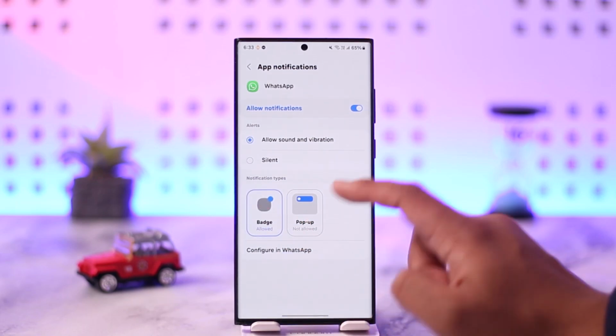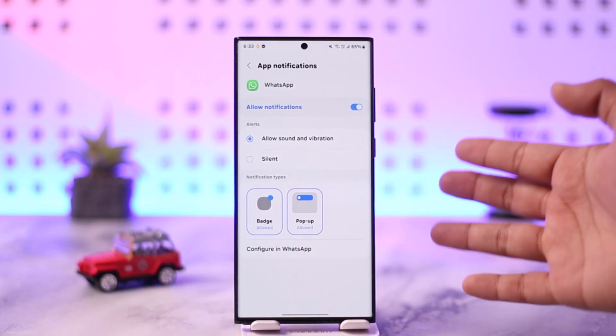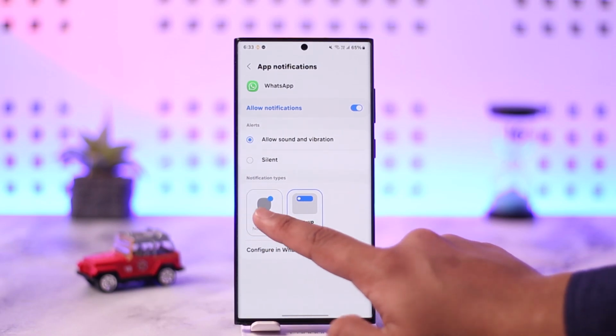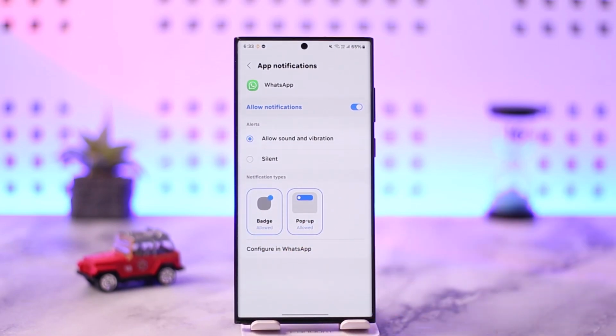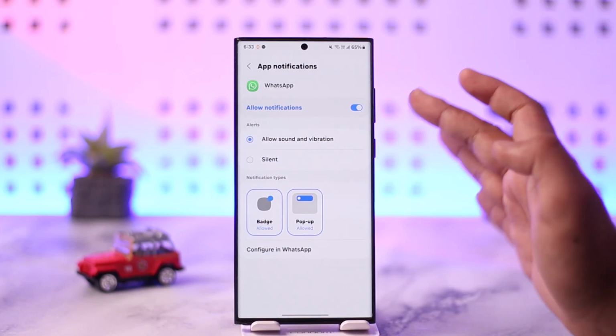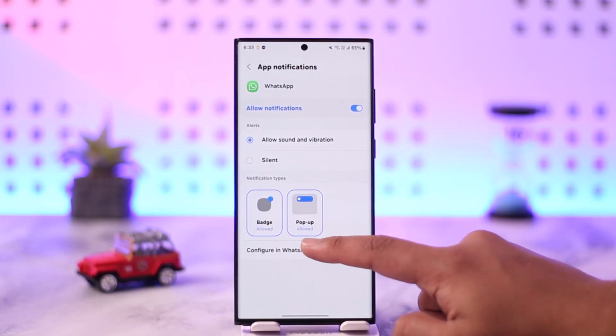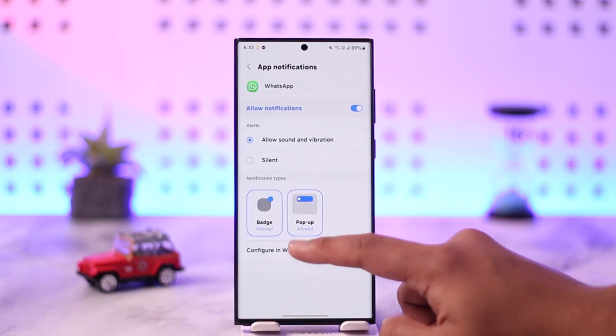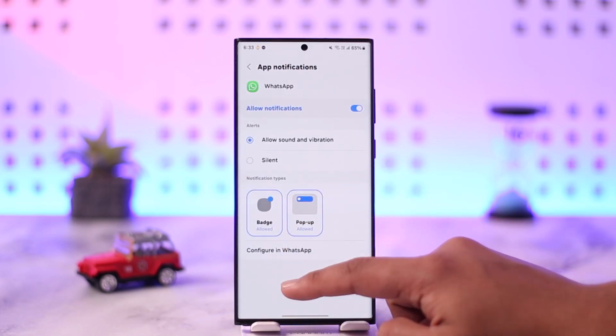So if you don't want it to show up in a pop-up whenever you're on the home screen, you can instead just select badge, which will only indicate a small badge next to your WhatsApp icon, but will not show you the content of the messages. You can also turn off notification completely if that's what you want, but just changing the pop-up from this menu to the other one will basically help you solve the problem as well.